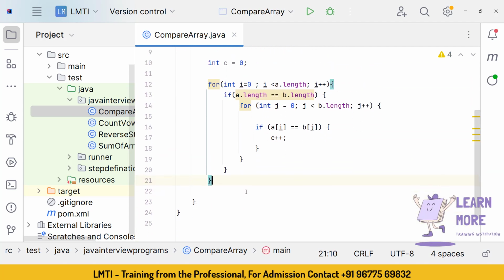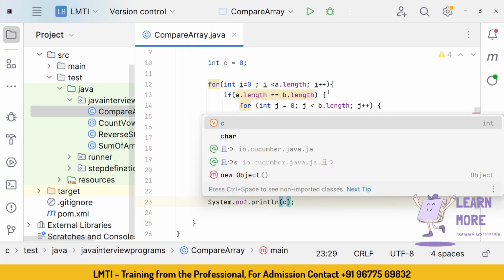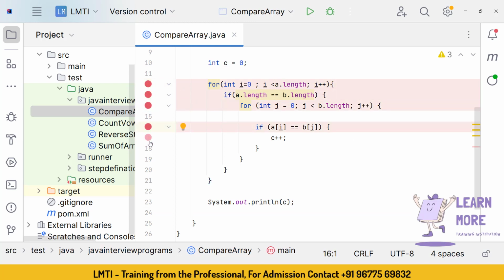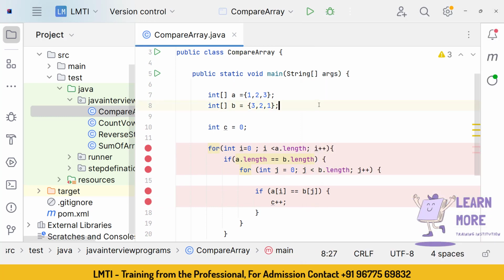And at the end, let me add the sysout statement outside the loop. Now let me add debug points, and with the help of the debug points, let us execute this program and you will have a better understanding. Let me right-click and run in debugger mode.